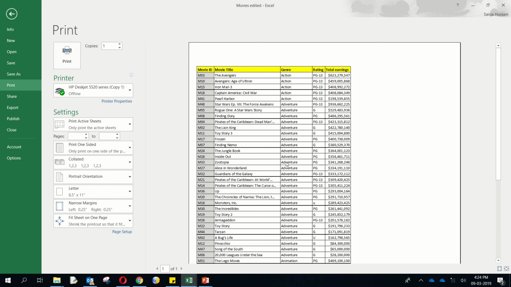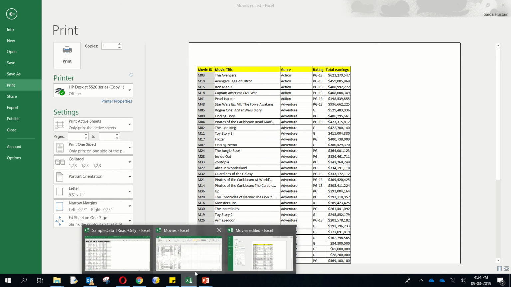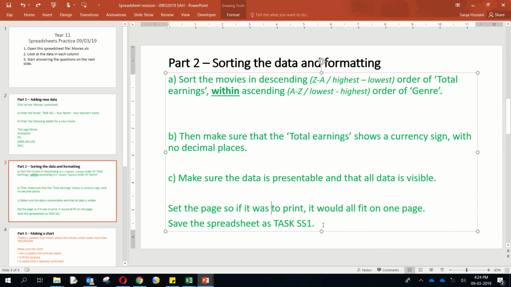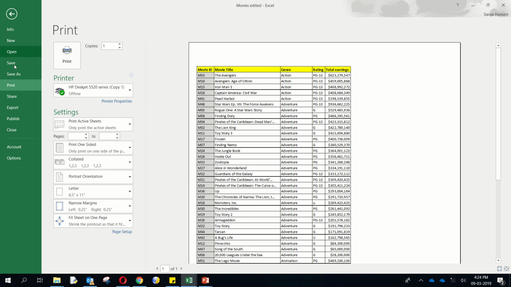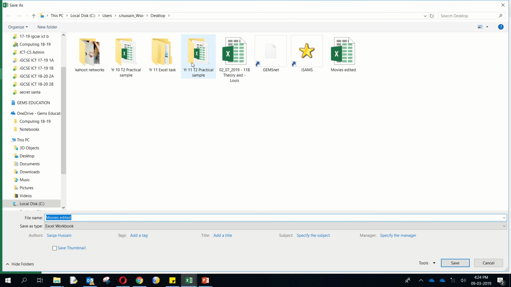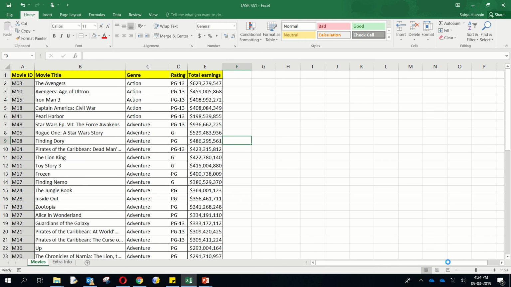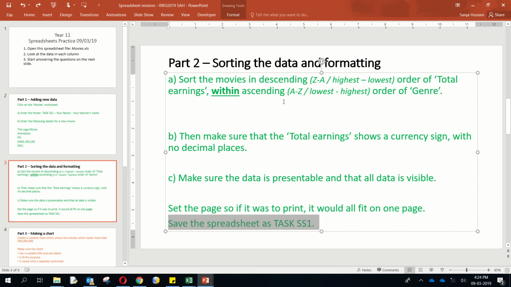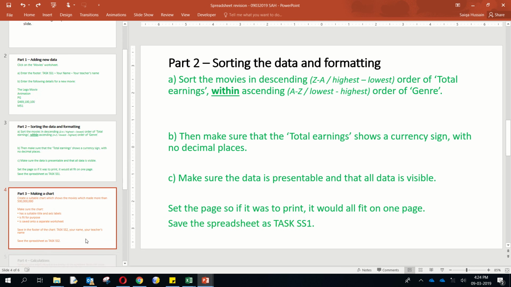Okay, so what I'm going to do now is that specific part, and you've got to do this because a lot of students miss this out, but you've got to save it exactly as it's asking you to save it. So this is saying save the spreadsheet as task SS1. We are going to do that. File, save as. I'm putting everything on my desktop at the moment. You make sure it goes back in the movie spreadsheet folder. So this is going to be called task SS1. That's it. Press save. And that's done. And we're going to carry on working on the same spreadsheet that we've just saved, SS1, with the next lot of tasks. Okay, so part 2 is now done, and we'll move on to part 3.